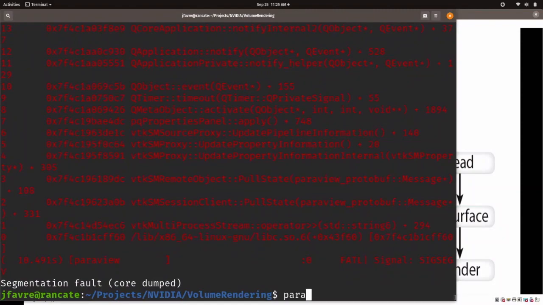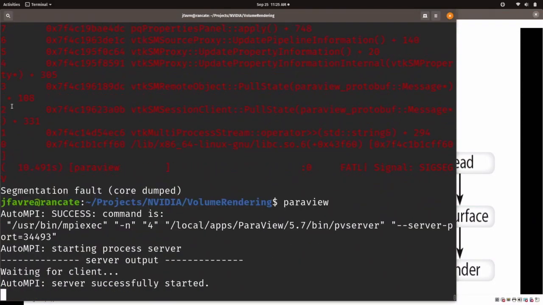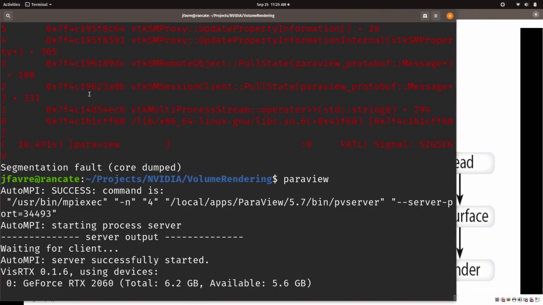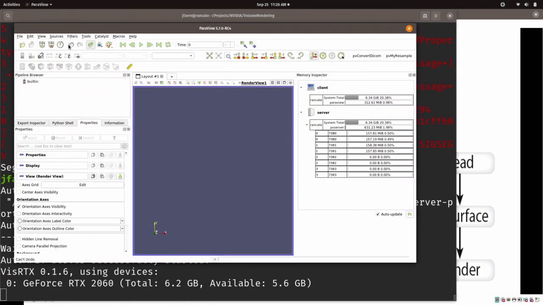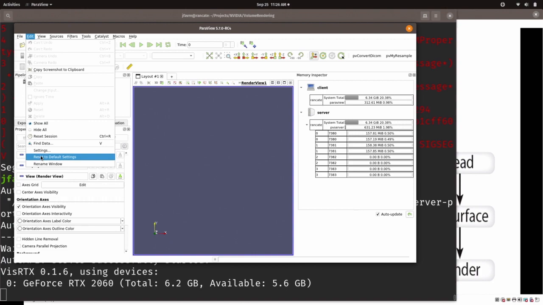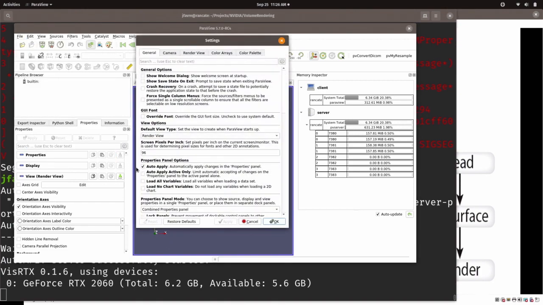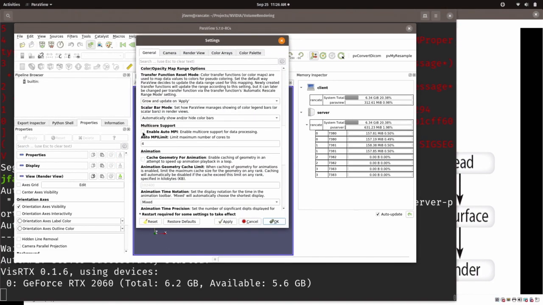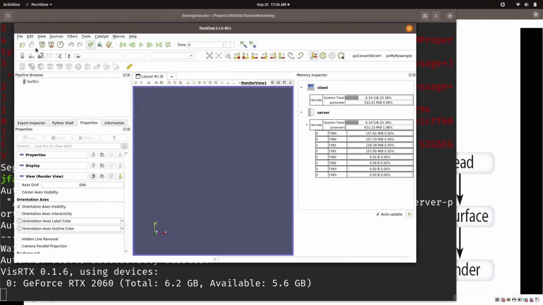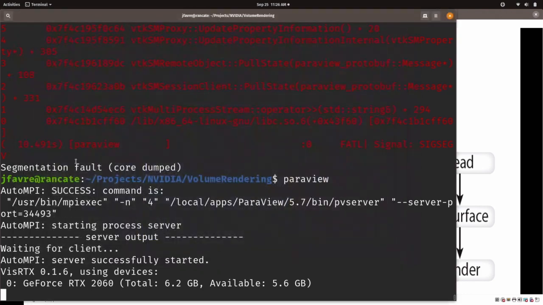So I have exactly that demonstration ready for you. I will restart ParaView here and turn off the parallelism in it. Apply. Okay. Exit.